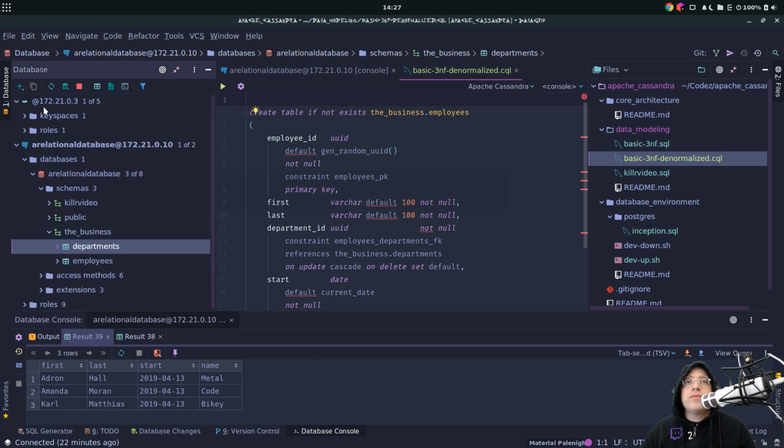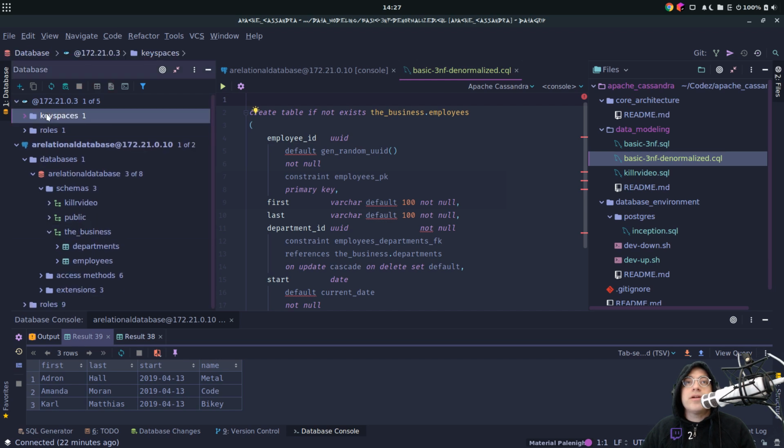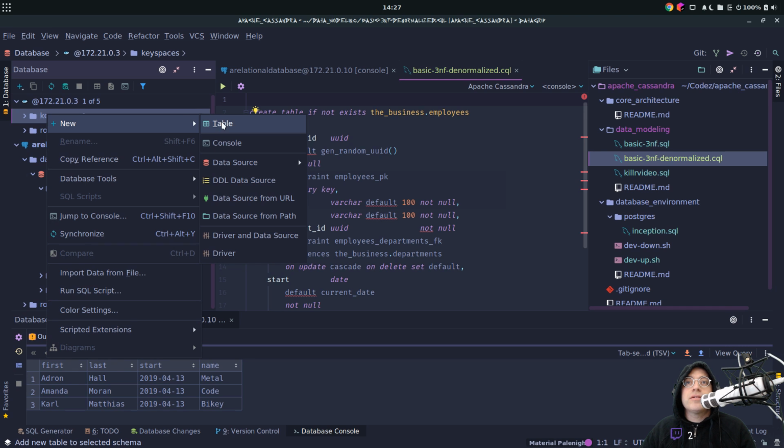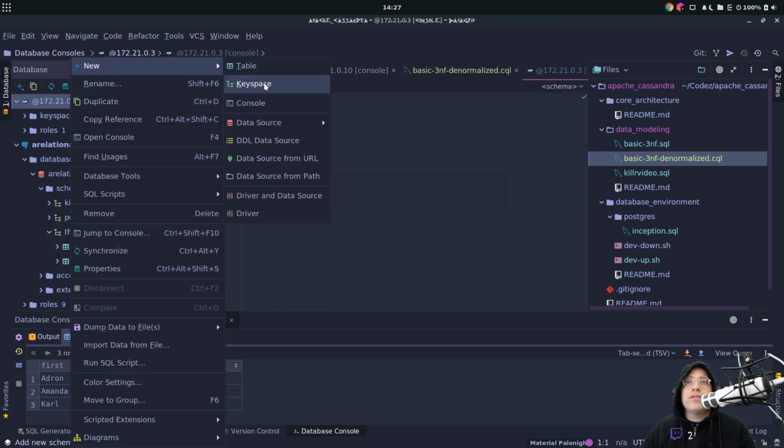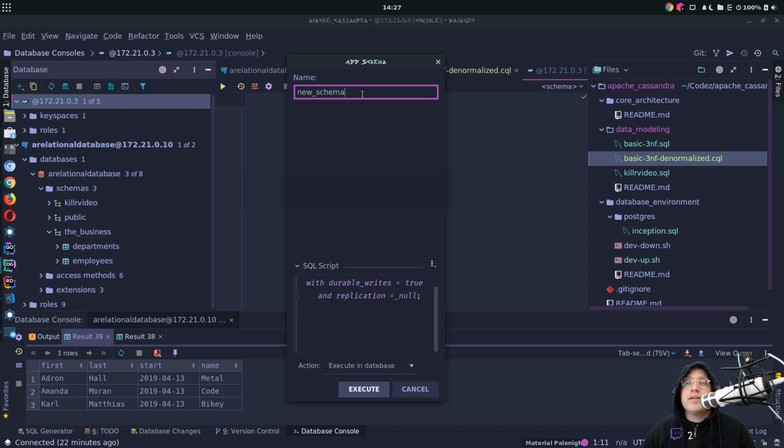And the first thing we need to do is actually create a keyspace, right? Yep, we need to create a keyspace. And the way you do that in this is a little weird. Oh, there it is, keyspace. It calls it a schema here, but it's actually a keyspace. And the keyspace is similar to a database and schema in Postgres. So it's almost like a combined concept.